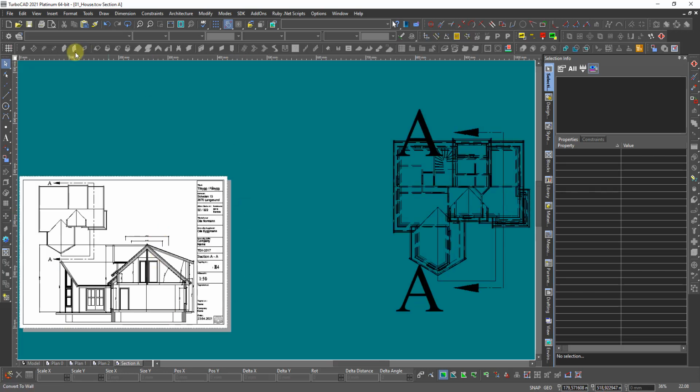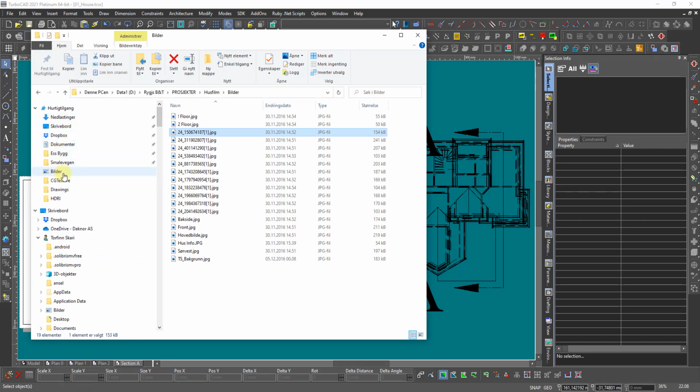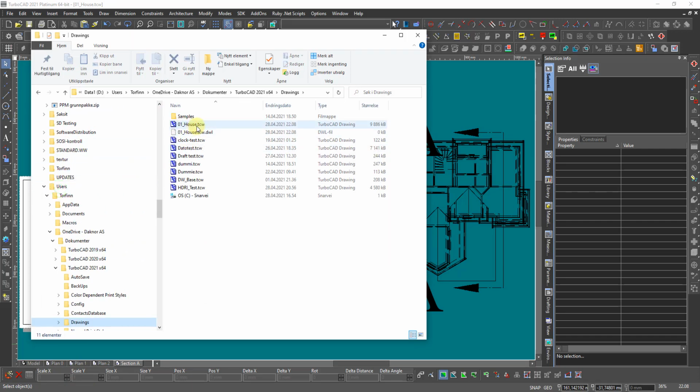What I want to show you is, because we have this draft inside the drawing, this file was about 8.5 megabytes before we started to make this drafting. So I go and find the drawing. It should be up here someplace, drawings. This one, now it's 9 point something. That was not bad at all. I just leave it.